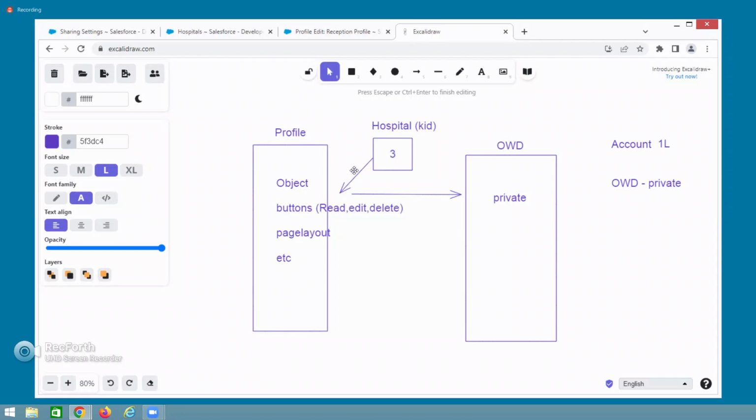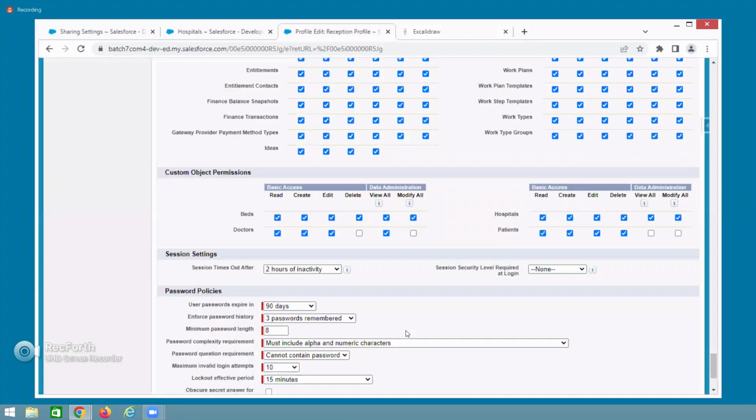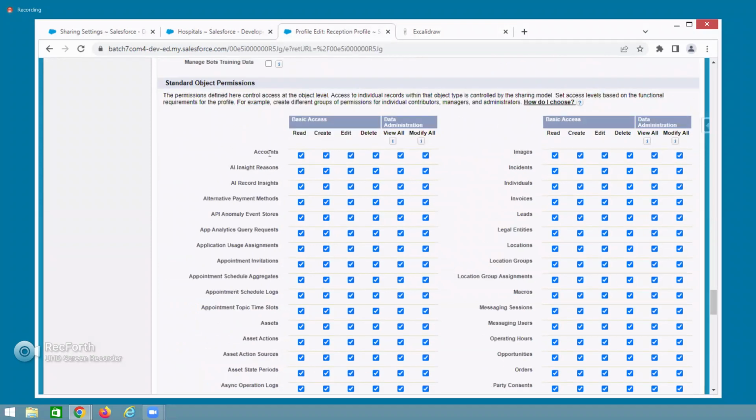First is the account. The account has 1 lakh records. Then it goes to the profile. Check what the permissions are. Create, read, for example, here in the account. Where is the account? This is the account. Account having read, create, edit, delete, view all, modify all. In that case, OWD will not work. Why? View all and modify all is there. Whenever view all and modify all is there, it is not checked with the OWD. Why? Because irrespective of security, it will display all the data. Right?